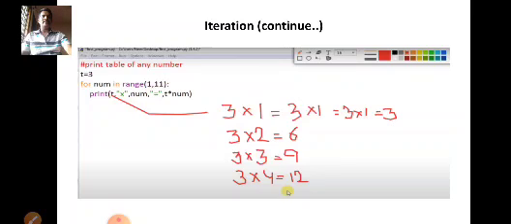So you observe the output: 3 into 1 is equal to 3, 3 into 2 is equal to 6, 3 into 3 is equal to 9. Like that our multiplication table is printed by using a for loop that repeats the same statement 10 times. Print(t, "x", "into", "num is equal to", a t into num). That statement executes 10 times.